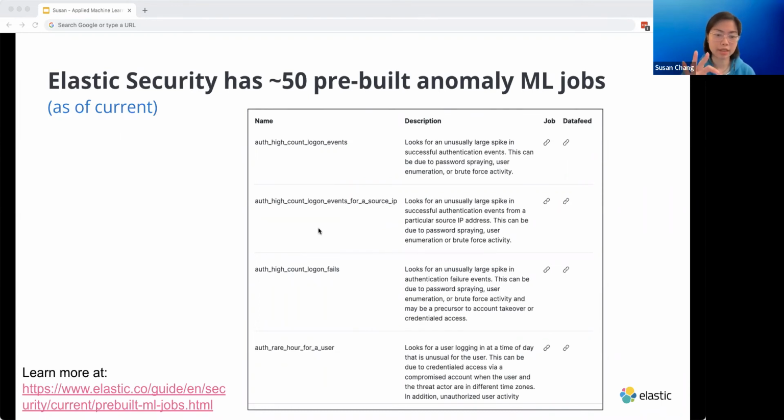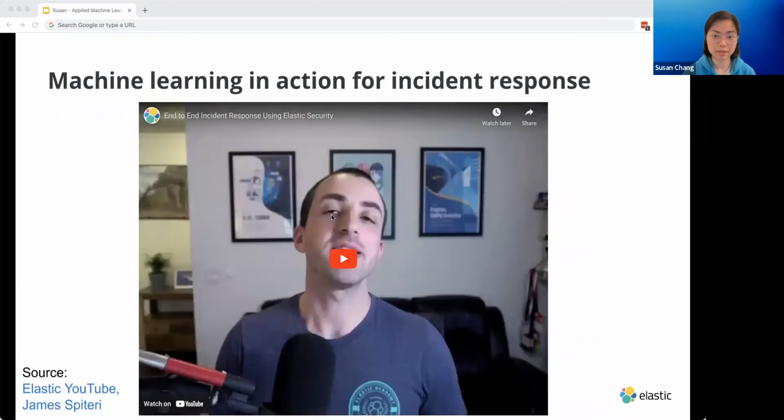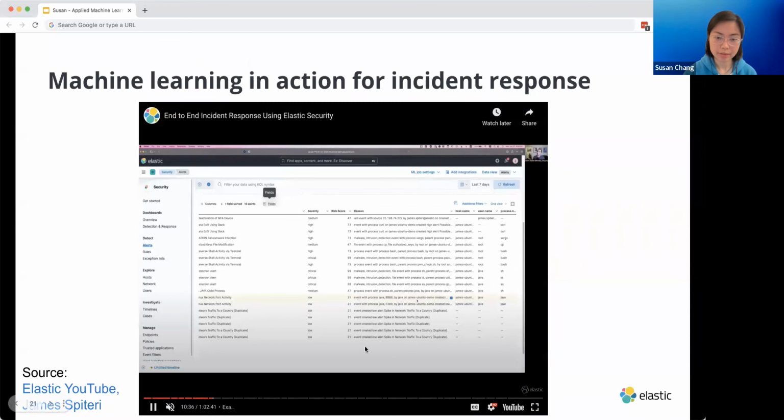So there's more at the URL, the website that's linked there, and you could find some other types of pre-built machine learning jobs to detect these anomalies. So now I'll just show a quick example. It's kind of like the machine learning jobs can generate some alerts based on anomalous behavior.